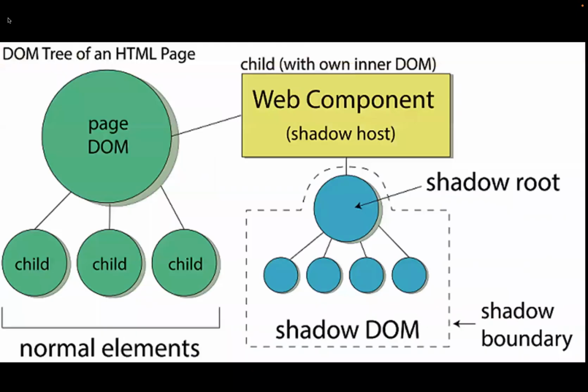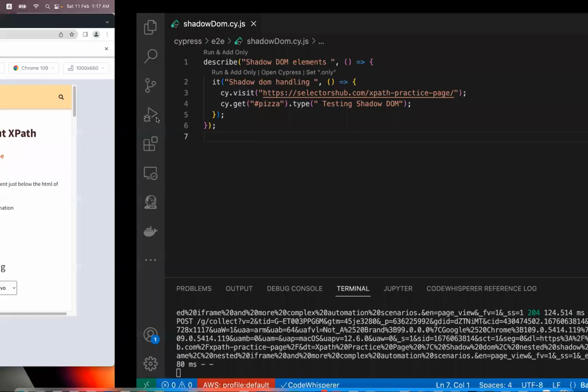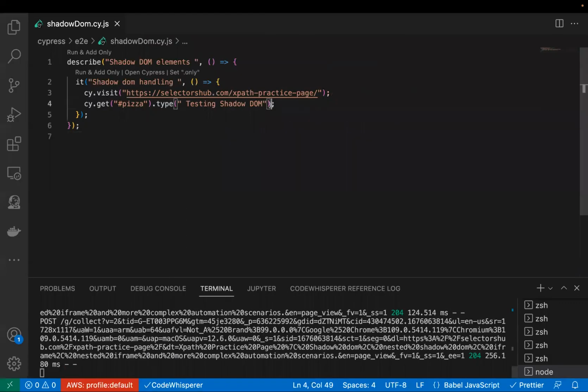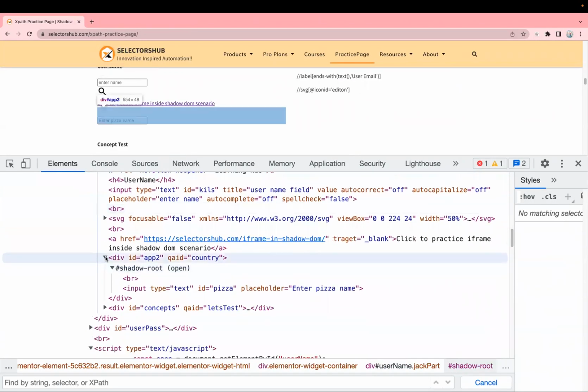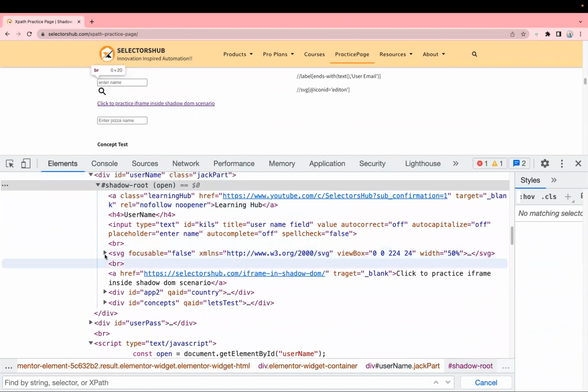Let me close the image first. Yes, now this is our code. First of all, if you see over here, we have multiple shadow roots. It's not only a single shadow root.